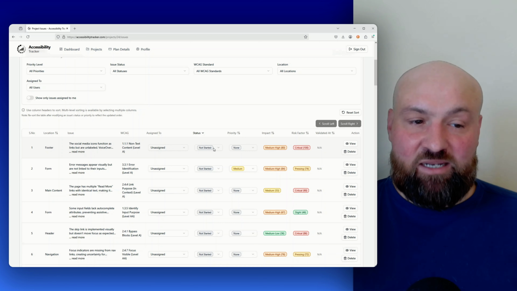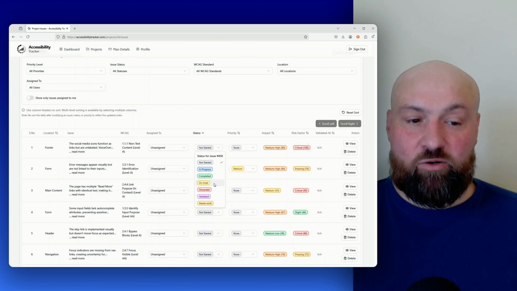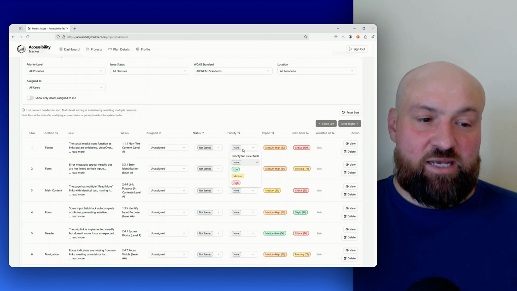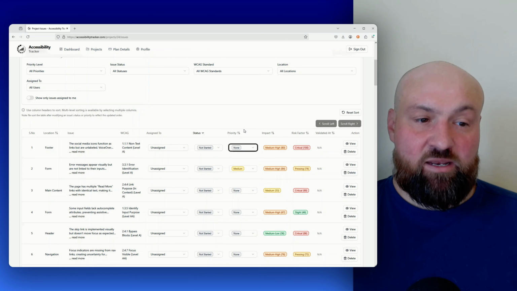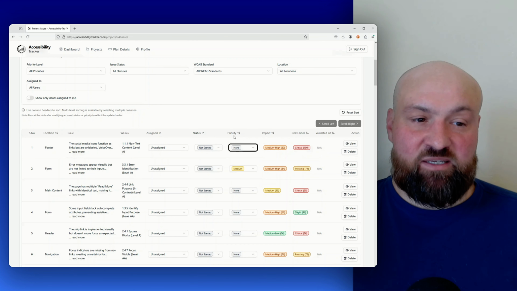We can set the status for the issue. So for example, we could set the status as completed or on hold, etc. We can set the custom priority here. So as I said, we can have low, medium, high, or we can just not have a priority set. And then we can also sort by these different criteria.